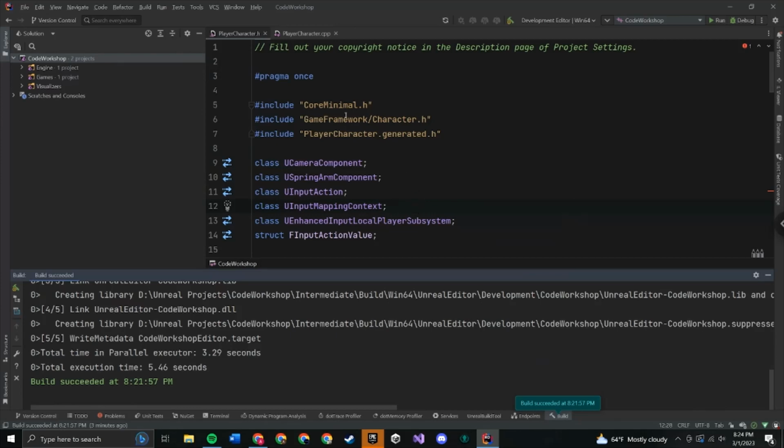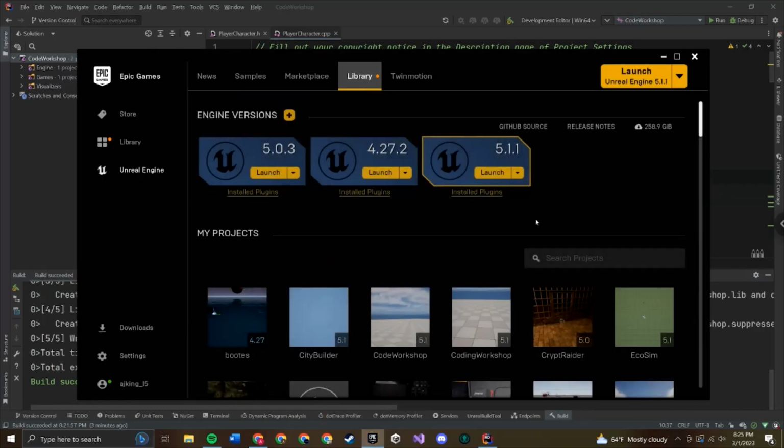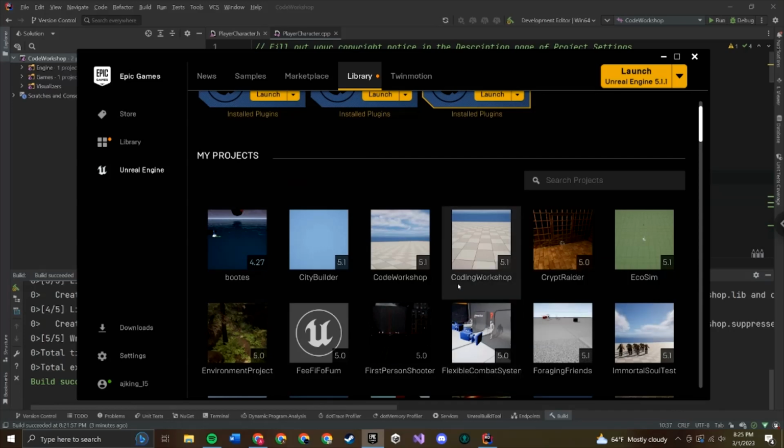It did build, I think. It might just be Visual Studio's IntelliSense. Actually, it may be a thing where you build it in Visual Studio and it tells you there's errors when it's actually not. Yeah, that's what I think. Find ThirdPersonCharacter.bp. Just try opening Unreal Engine again. Yeah, that's what I'm doing. As you can see, here's my one from earlier, CodingWorkshop.